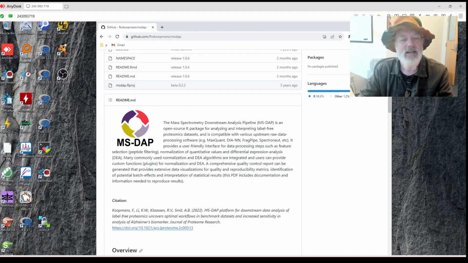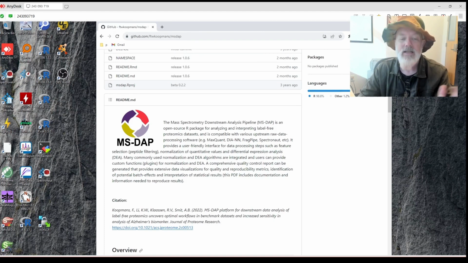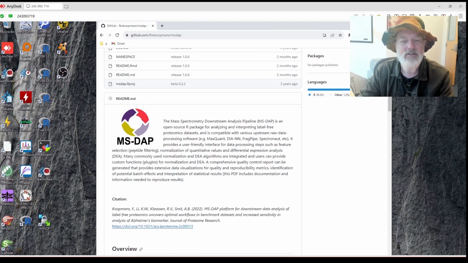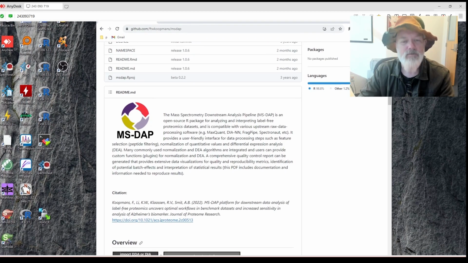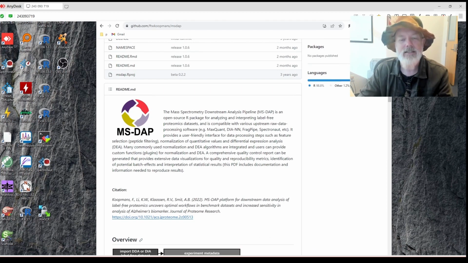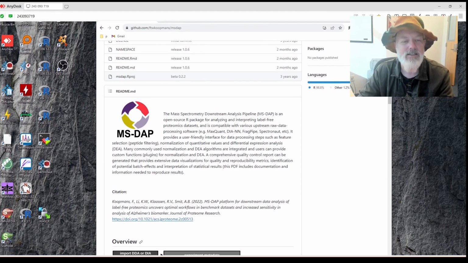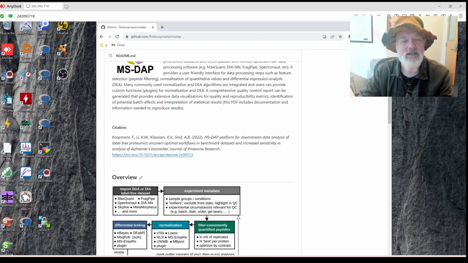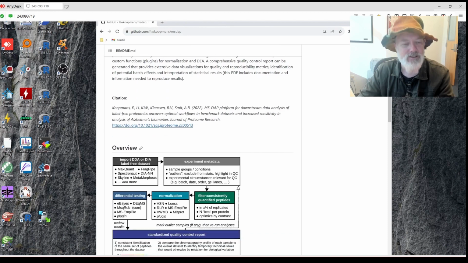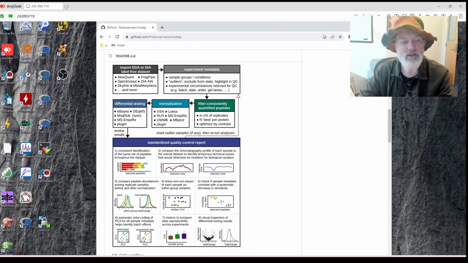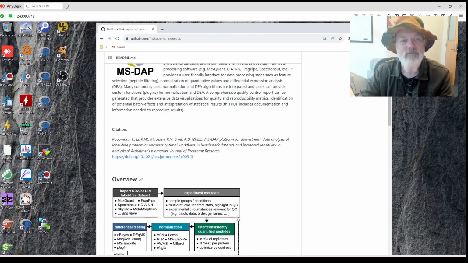I have some videos of that, or lots of other things. So usually Spectronaut or DIANN. MS DAP will work with MaxQuant, DIANN, FragPipe, Spectronaut, etc. And it is touted as a one-stop differential expression R package. It looks pretty cool so far, so let's see how to use it.